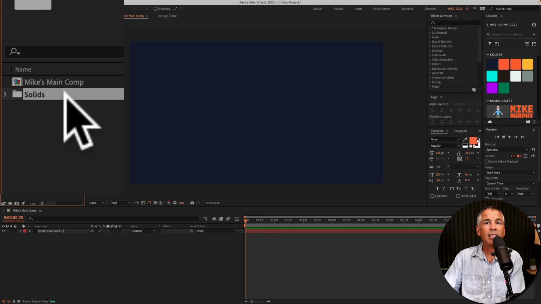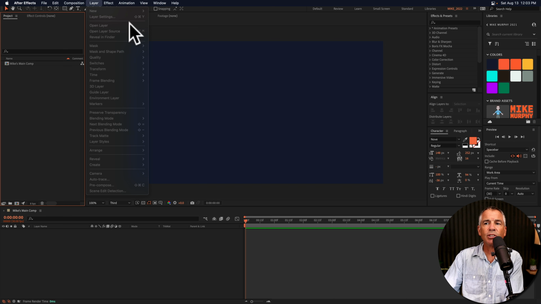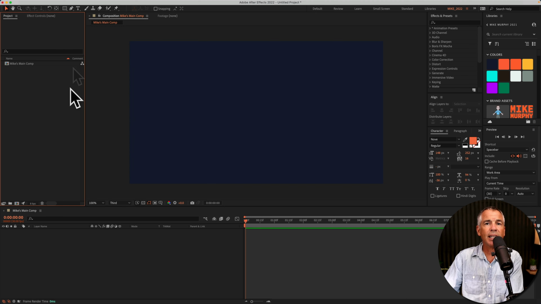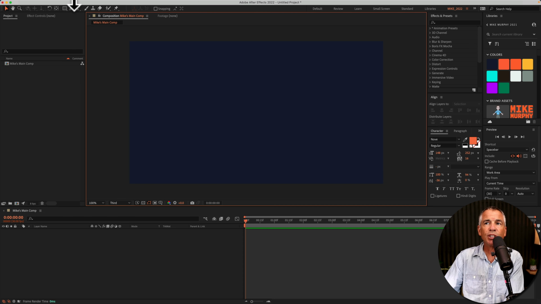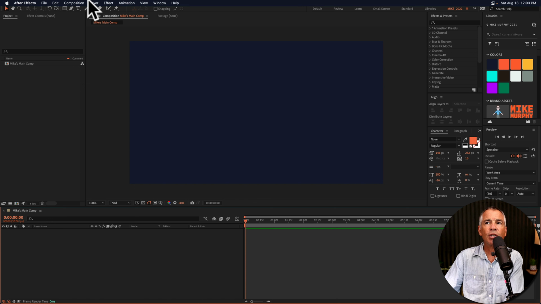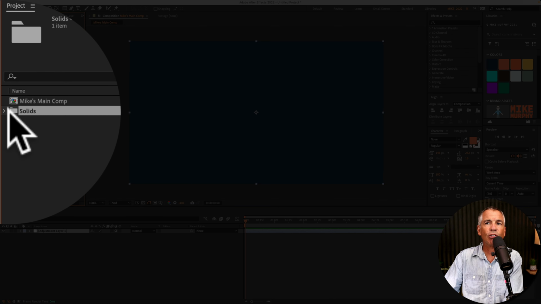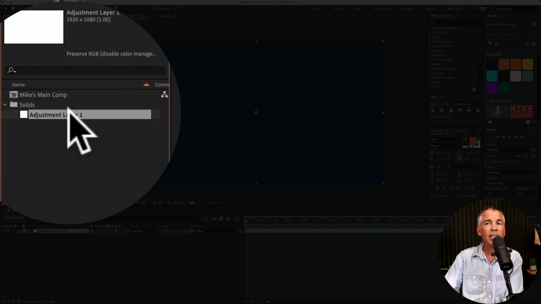I'm going to delete the solids folder. Then I'm going to go up to the layer menu, layer, new. You see here it's all grayed out. The reason is that I have the project panel selected. If you select either the composition window or select the layers panel, then you can get this menu. So I'll go to layer, new. Let's create a new adjustment layer. And you see After Effects created that solids folder containing the adjustment layer.